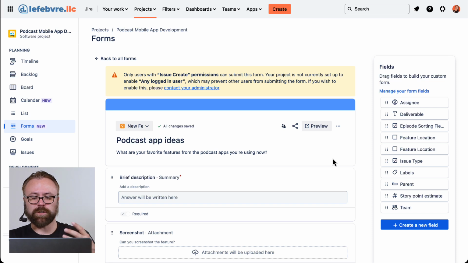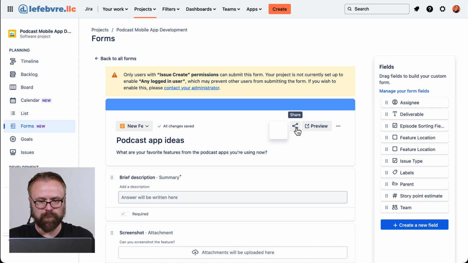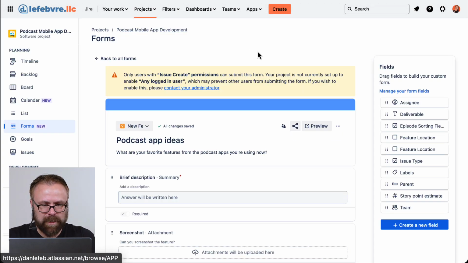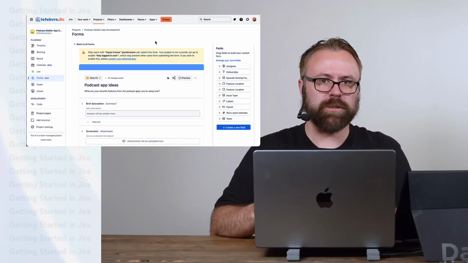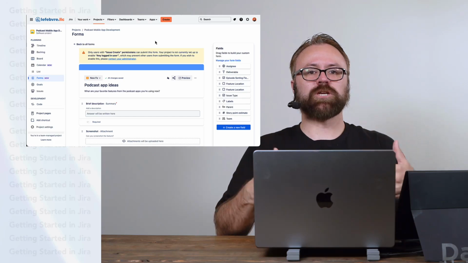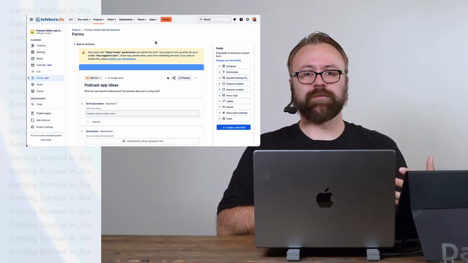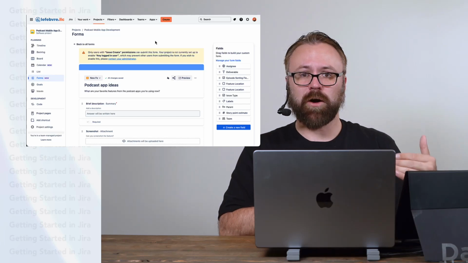Now, there are a few different ways that we can share this. We can use the default share button to send this to people directly in Jira. Or we can just preview this and then share that link that we get with the form, share it with anybody in our organization through email, Slack, Teams, or anything else. And I'm saying our organization for a reason, because this is actually creating an issue in the project. So whoever is filling this out will have to have permissions to do that in our Jira project.